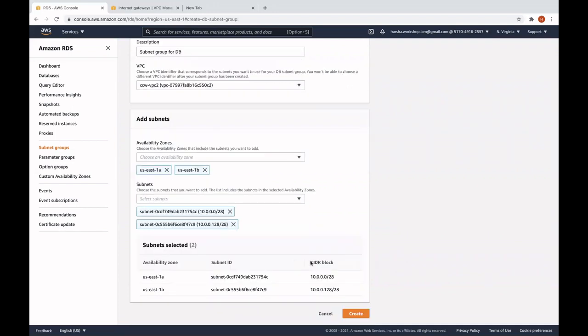So now these subnets are, oh, I have somebody waiting.